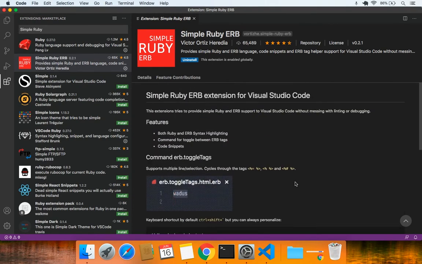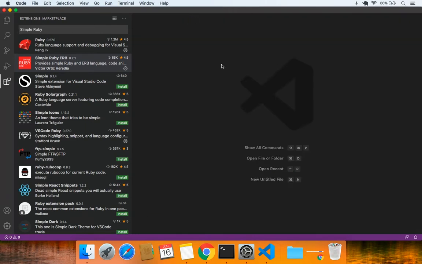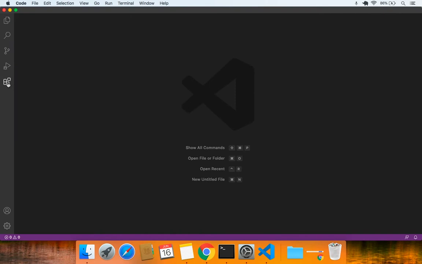But naturally, of course, with the Rails framework, you don't need to have Simple Ruby at all. But it's just making our development process a lot easier. So I'm gonna go ahead and close the extensions here. I'm gonna just click again, and it's gonna close.